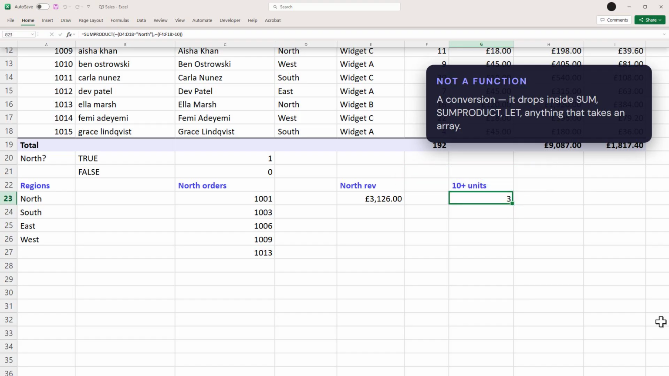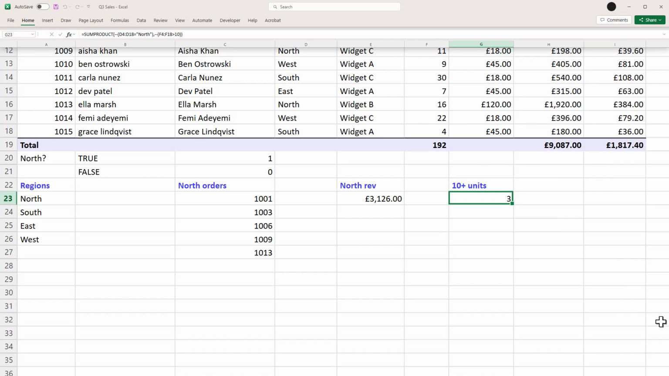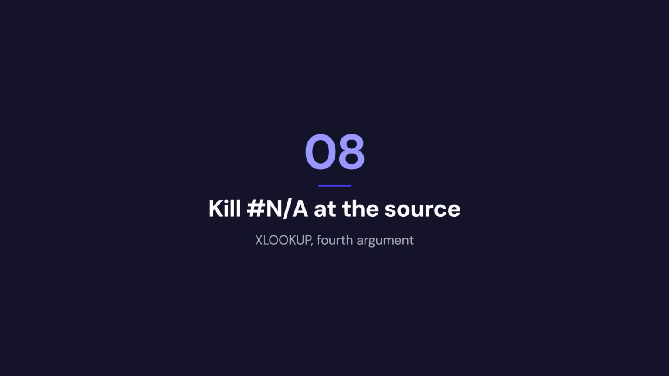But the double dash is not a function. It is a conversion, so it works inside SUMPRODUCT, inside SUM, inside LET, inside anything that takes an array. COUNTIFS only ever does the one job.